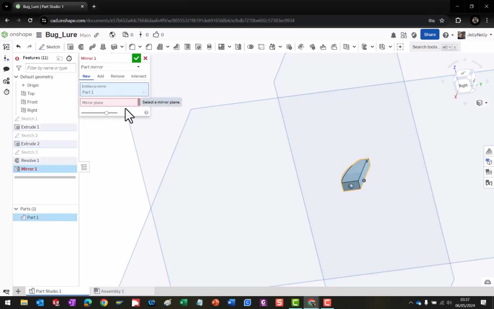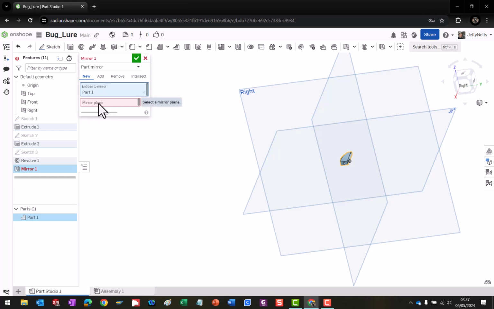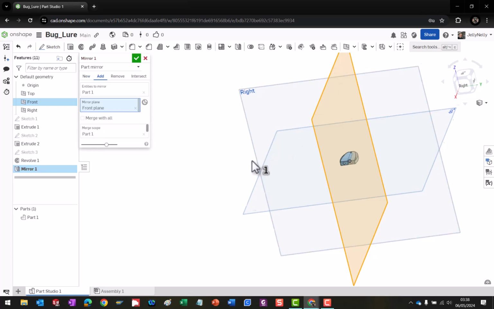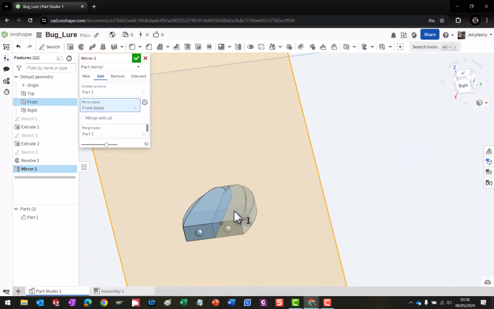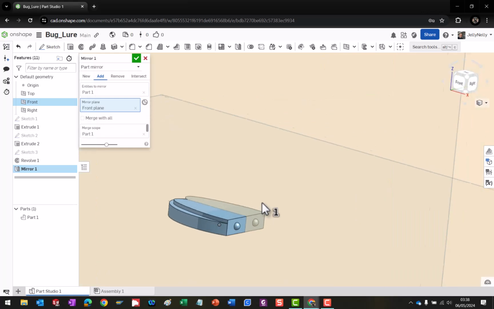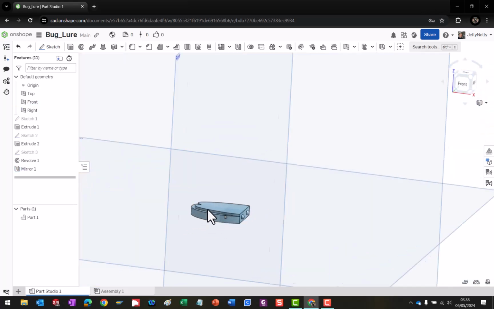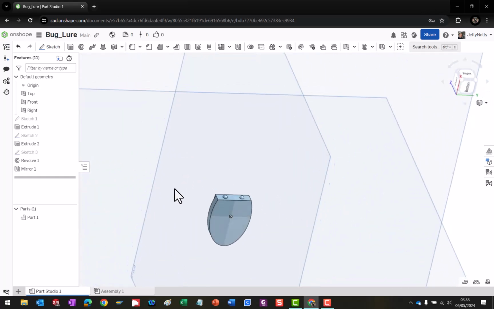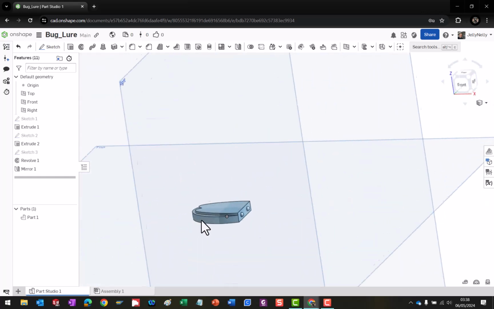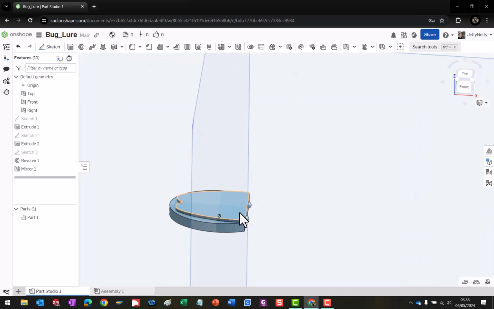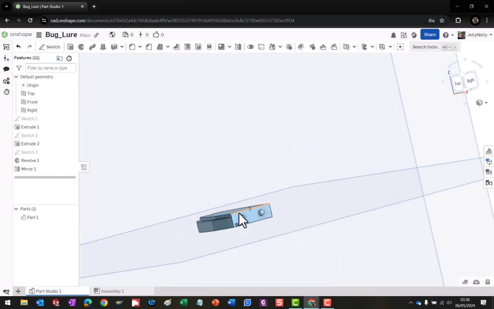And it's going to ask what plane you want to mirror around. So I'm going to select this, as now I'm working on the plane, and I'll pick this. And we get a little preview here of what that's going to look like when it's finished. It's starting to look a little buggish. There we go. So we've got a little creature here, got a flat underside, some wings maybe on the top, and two eyes in the front.